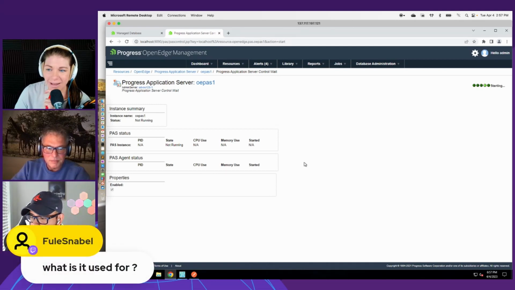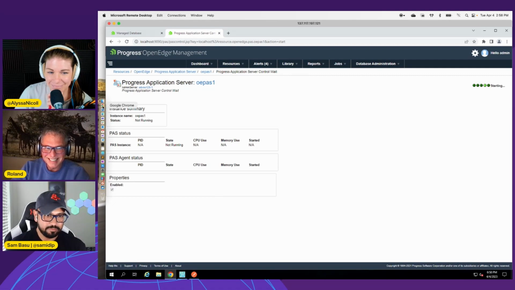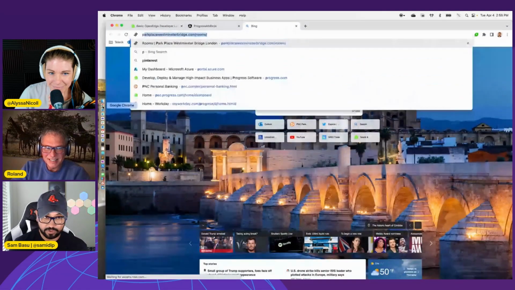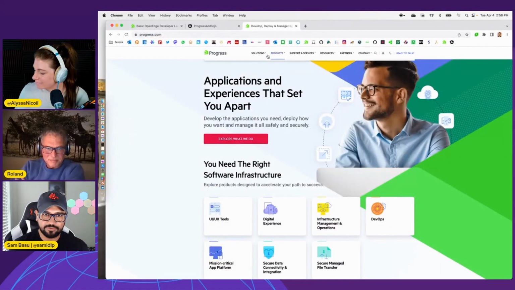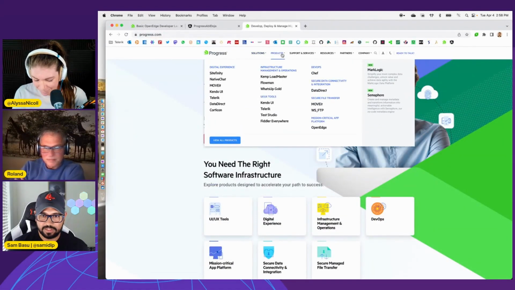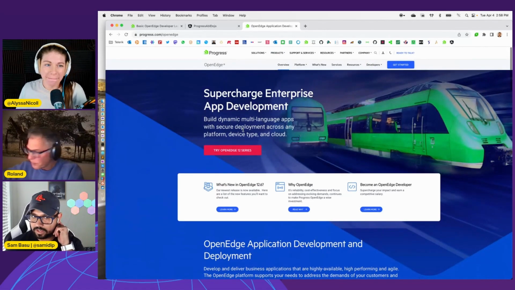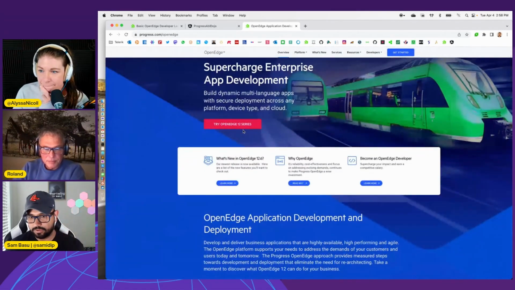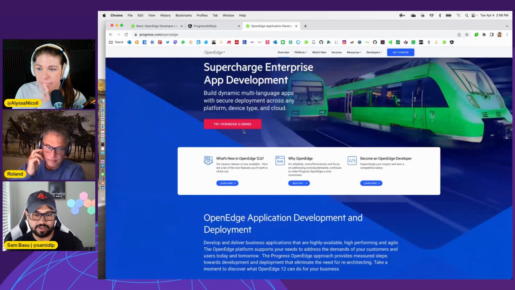Fuel wants to know what ABL is used for. It's for business languages and business applications. So, Fuel, maybe we should back up if you're asking. If we head out to Progress, and if you look at everything that we do, we are talking about OpenEdge, right there. So this is OpenEdge, and it's enterprise app development. It includes everything that lots and lots of enterprises depend on for their business critical applications and data. So it has its own database.